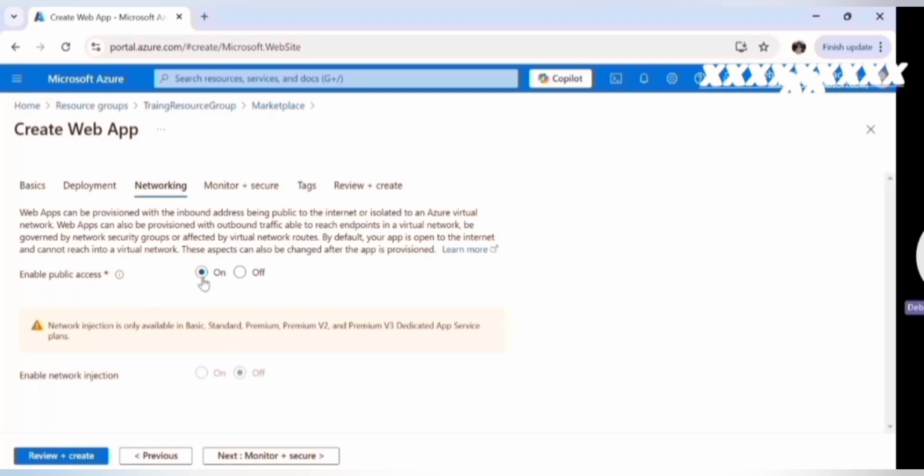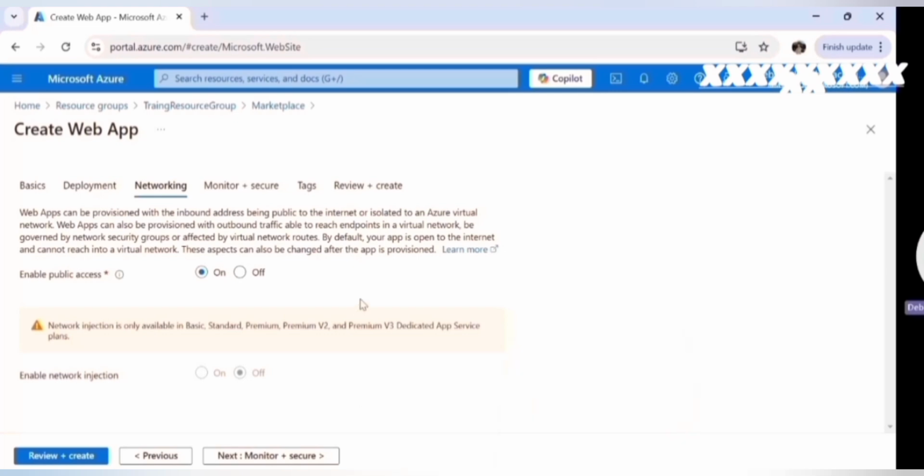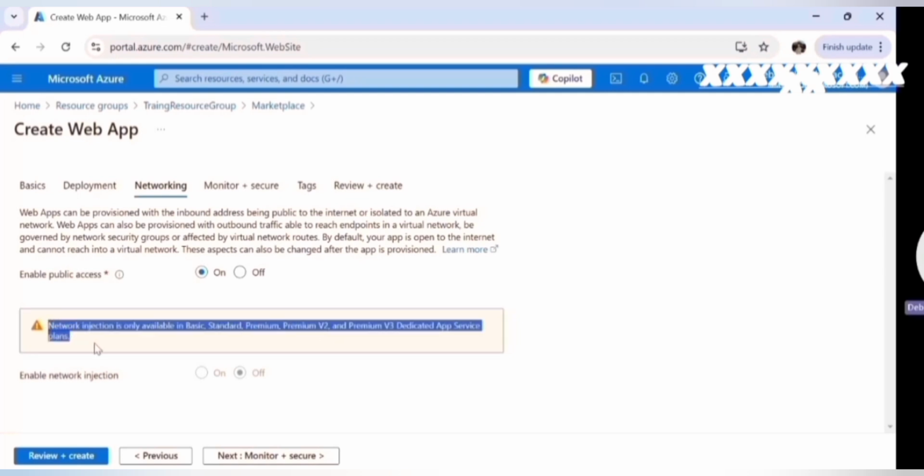What is the meaning of this? That means this web app, which is going to host this web application, can be accessed by the public. Yes, everybody can access it. If you select off, then nobody can access it. But I want everybody to access it. Enabling network injection will only be available on standard and premium, so it is not required. Even in real life, we never prefer to select this option.